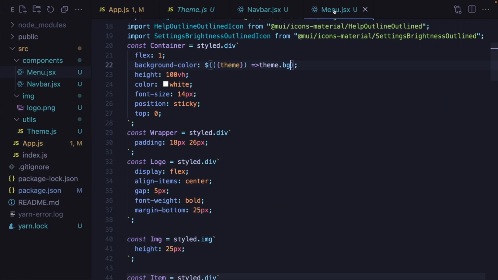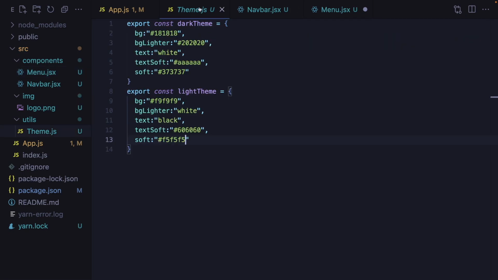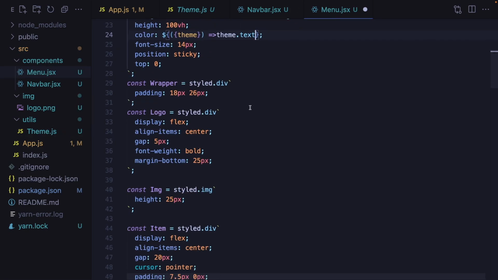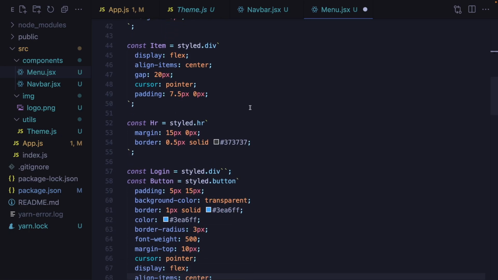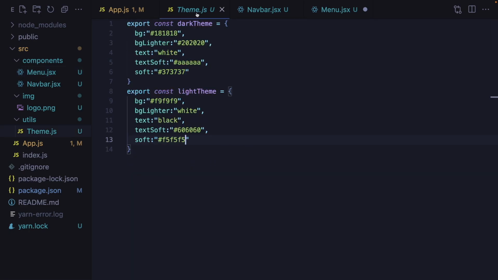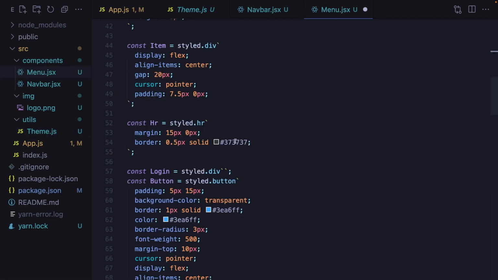So let's change others. I'm gonna copy here. So it's not gonna be white anymore. It's gonna be theme.text. It was texts or text. Okay, text. And let's check others. As you can see, HR, it's this color. When it's in the light theme, it's gonna be this color. Let's try.